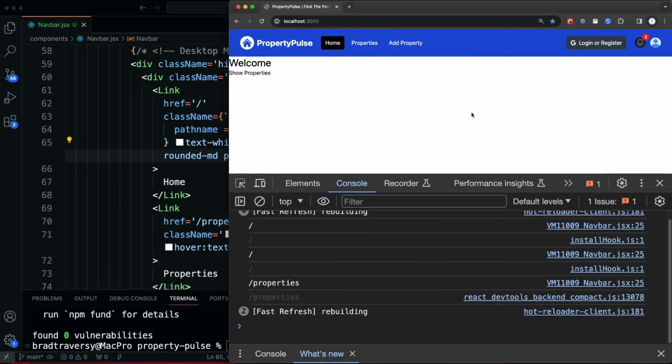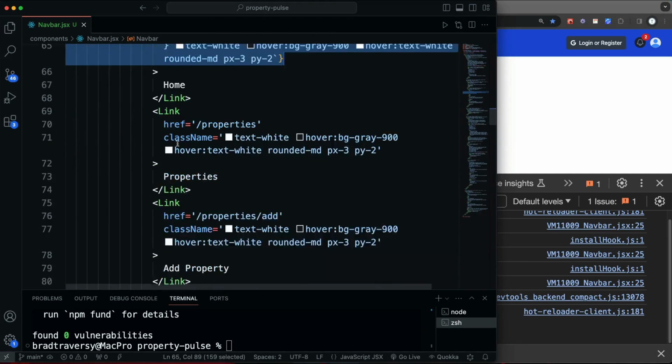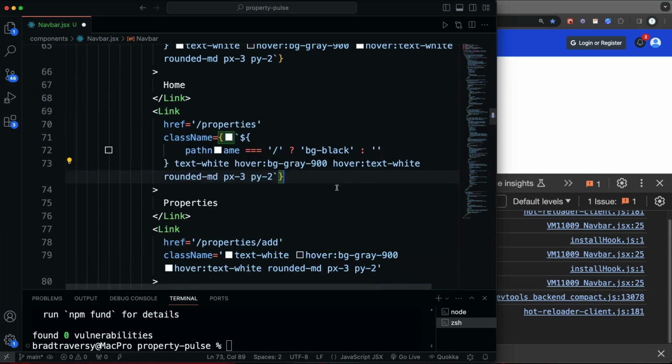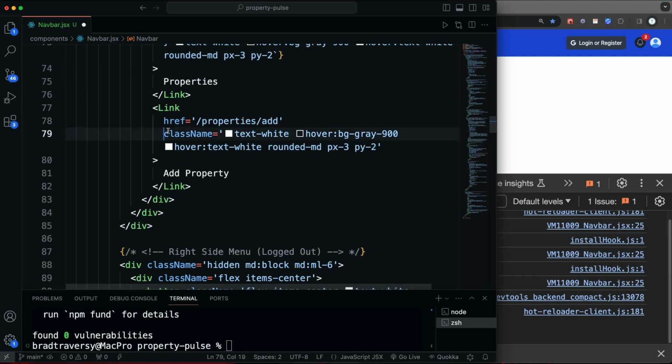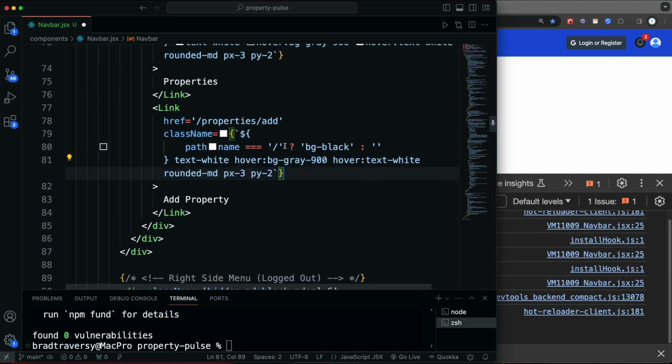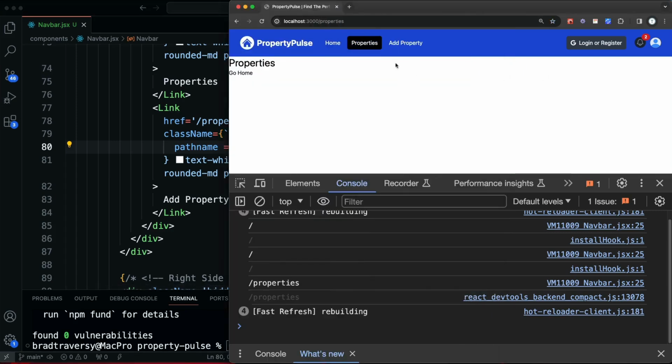And now if we go home, you can see that it has that black box around it. And then we can do the same with the others. What we can do is just copy the entire className that we just did here. We can add it here, except now we'll change this to slash properties, right? And then this one here, let's replace className, and we'll change that to slash properties slash add. So now if I go to properties, you can see the black box, add property. So now we have those active links.